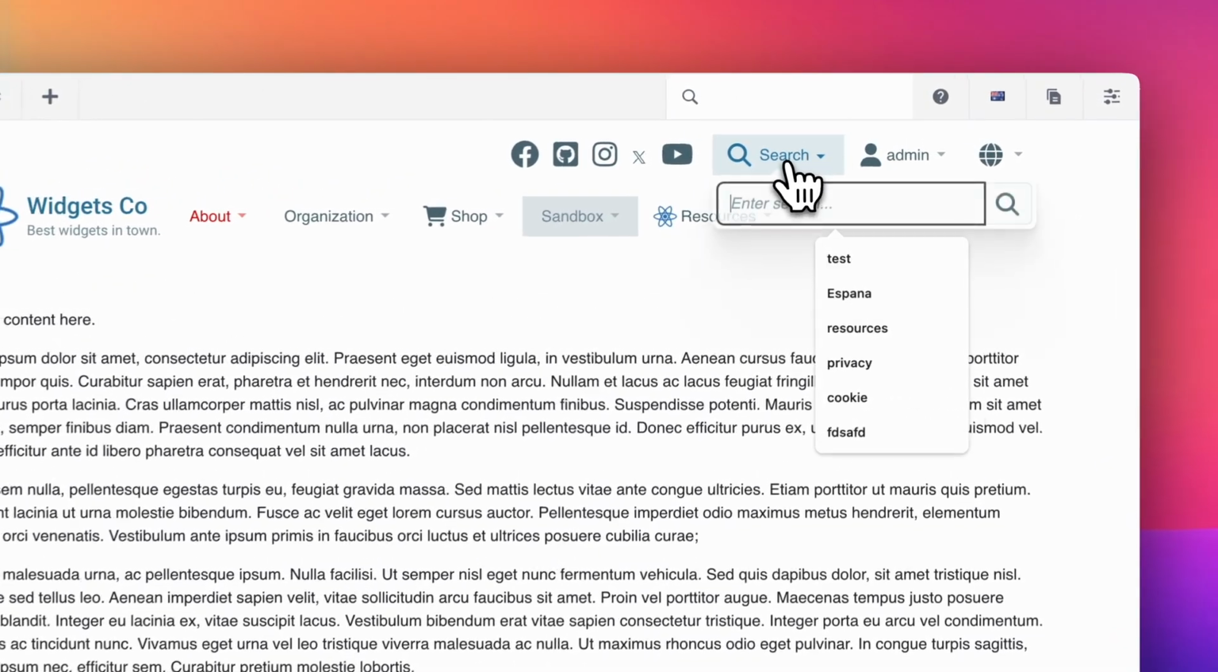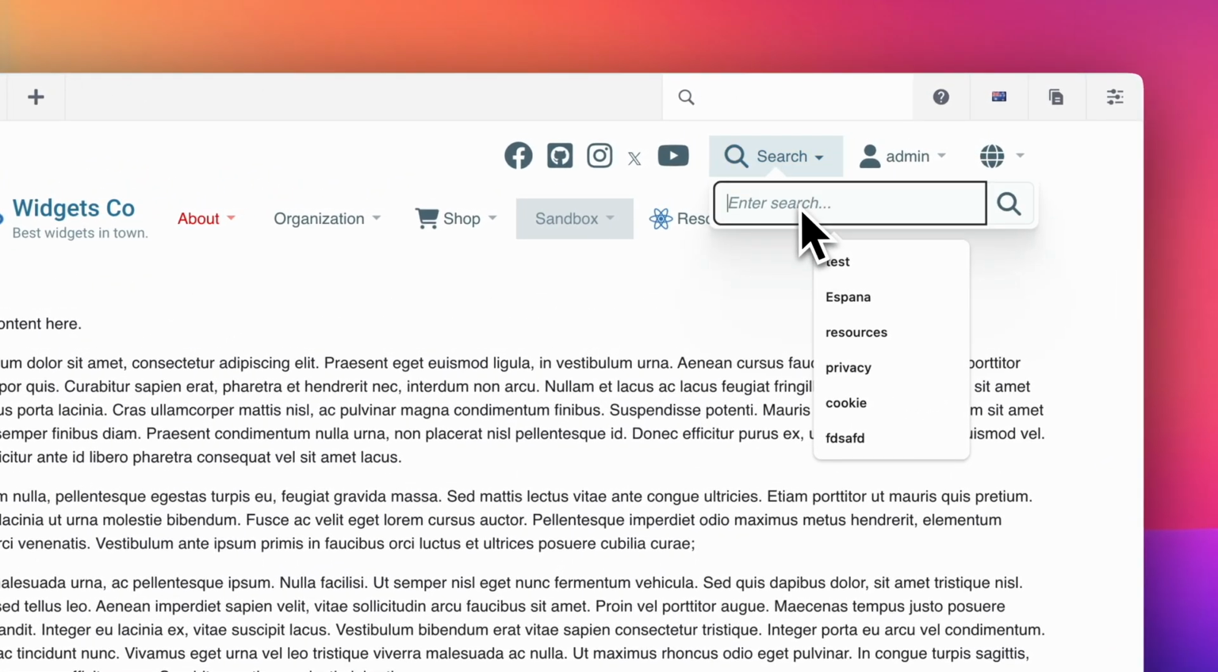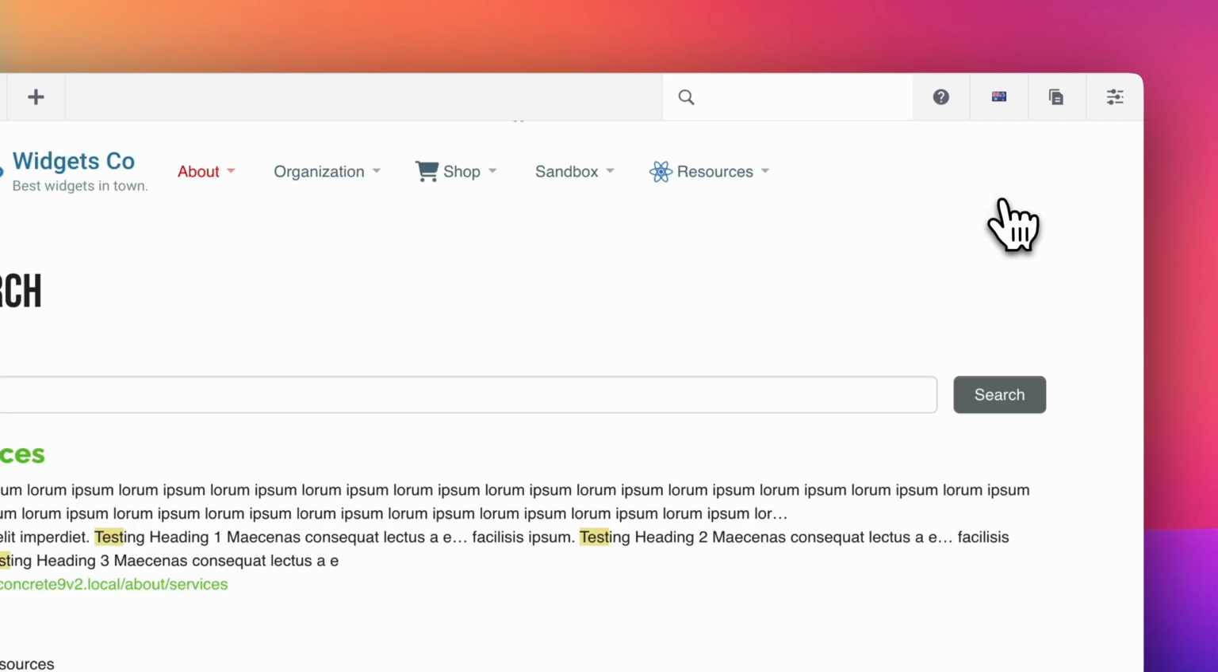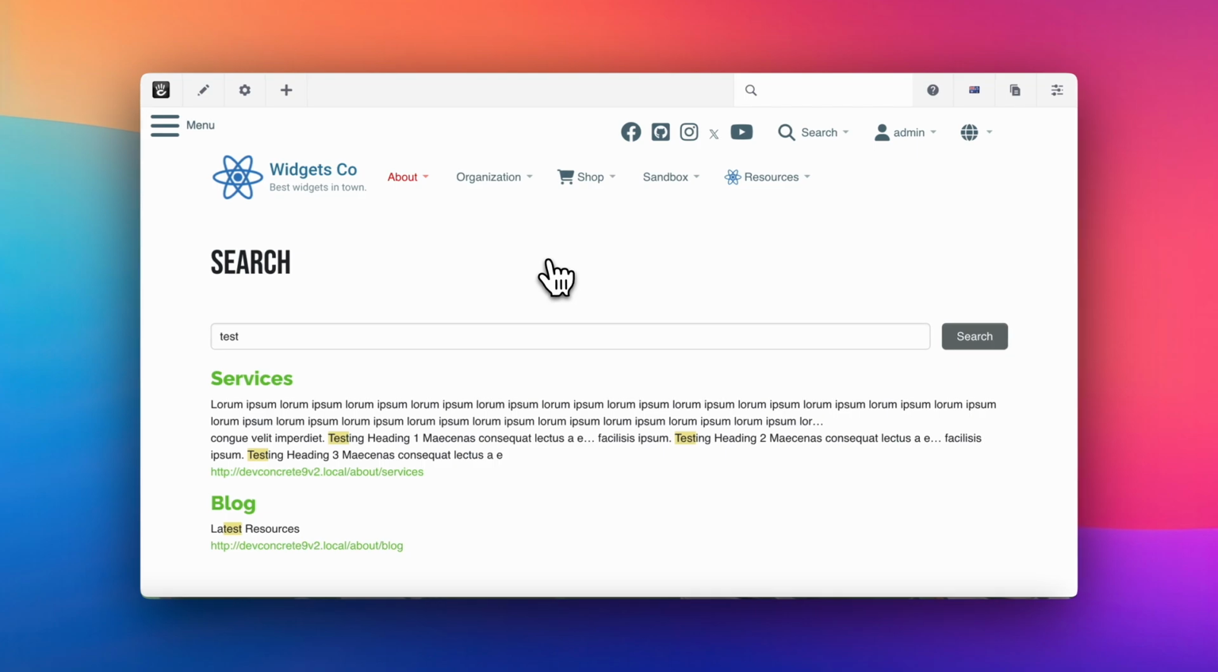Okay, here's our search tool, and it drops down. I can type anything I want. And that redirects to the search results page. It's up to you how you want to format the search results page. This is using the core search block that's included in Concrete CMS.